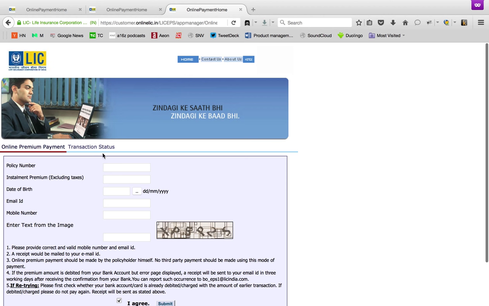And you have to fill in these details. Now you can pay a premium for any policy if you know the policy number, the installment that is needed for the particular premium, and the date of birth of the person on whose name the policy is taken. These are the three details that you have to know exactly. Email ID could be yours or the person for whom you are paying online. Similarly, mobile number could be yours or somebody else's, so that they'll get a text message saying the premium has been paid for this particular policy.